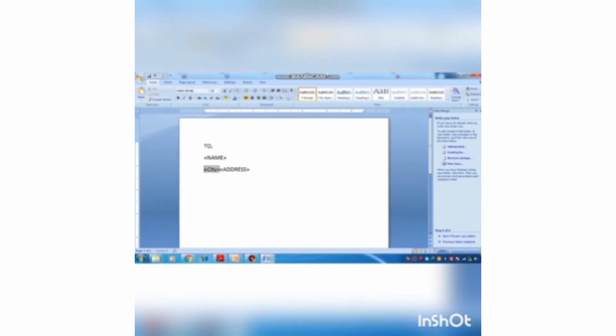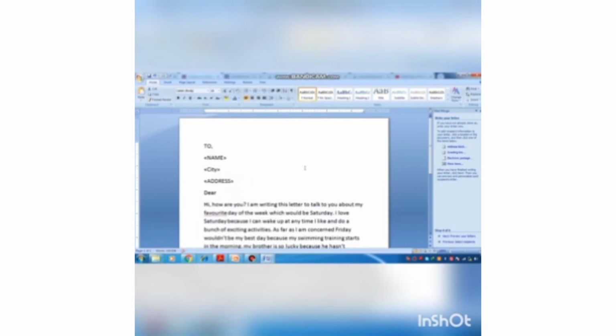You can arrange it according to your need. I just want all three things on separate lines, so I can just click on Enter, and here I have to write my letter. So I have written my letter here.